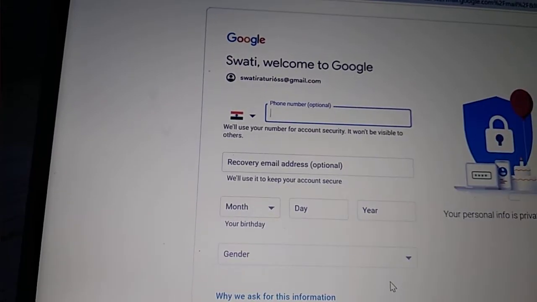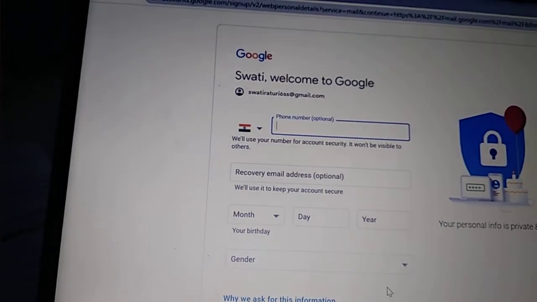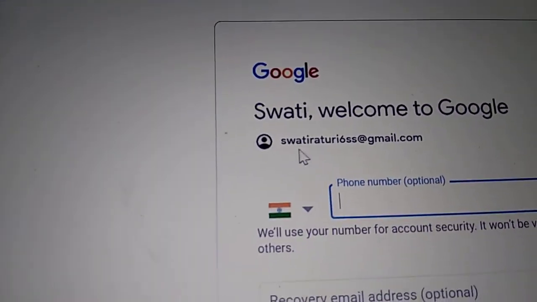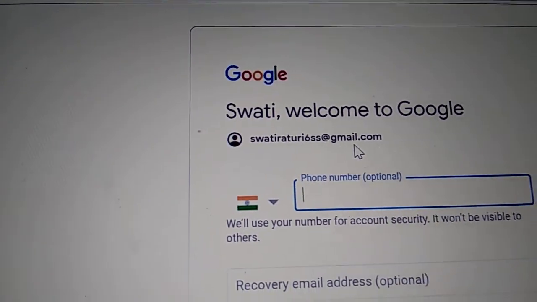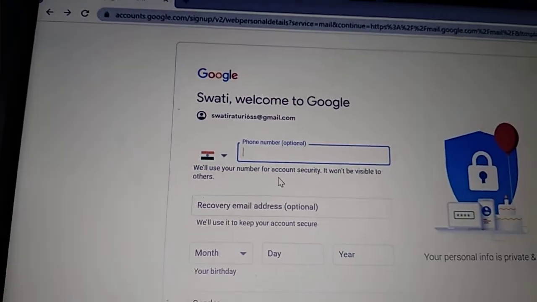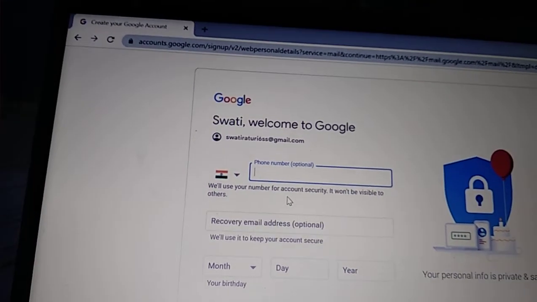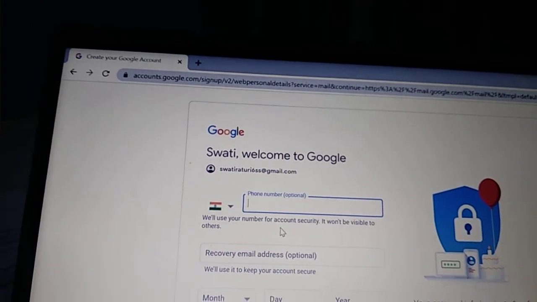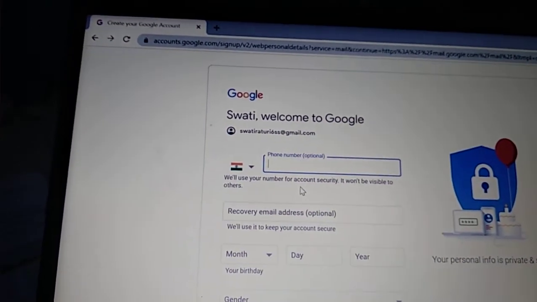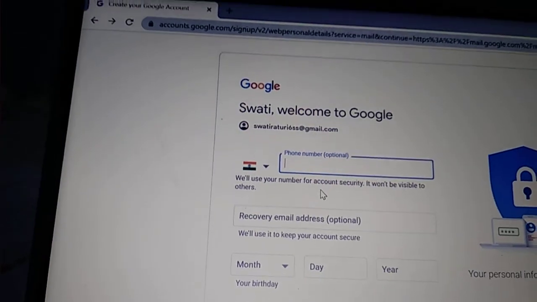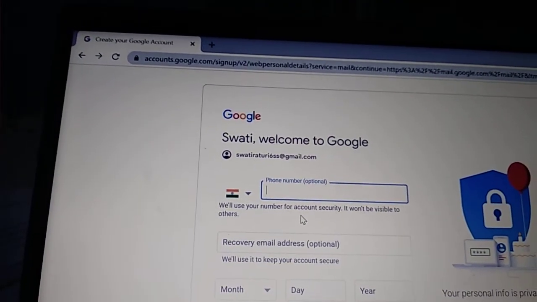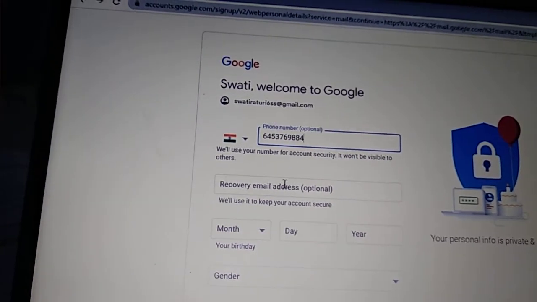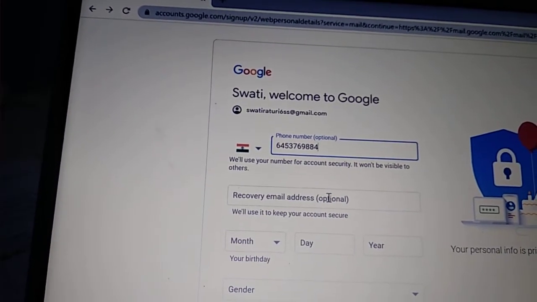Okay, now my registration form is complete. So this is my email ID, swati.raturi6ss@gmail.com, and my password is Raturi, asterisk and percentage sign and hash. Okay, now optional, it is asking me for a number, so I will type a random number here, like you can write your own number. Okay, now recovery email address, this is optional.